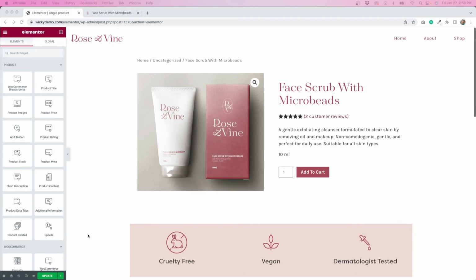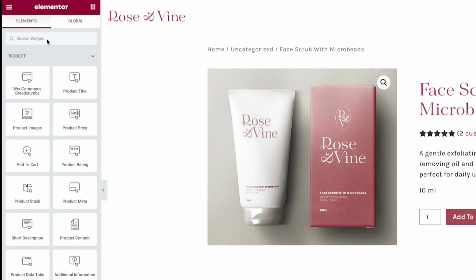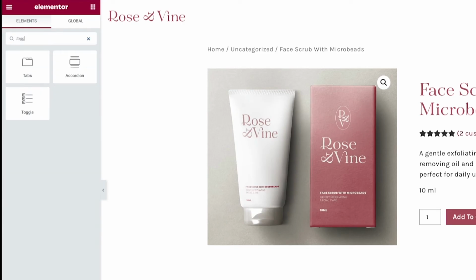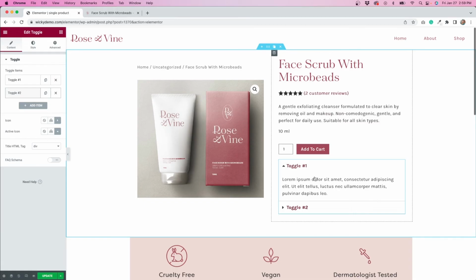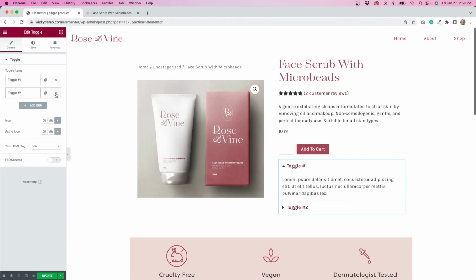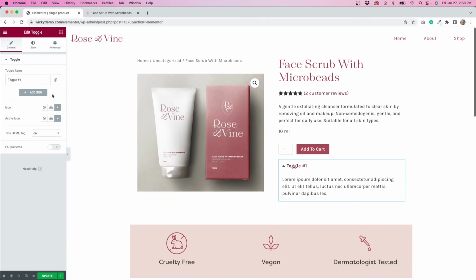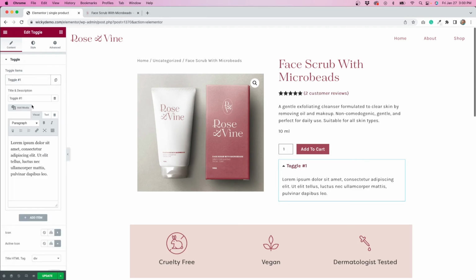I went ahead and added some ingredients to my products and now I'm back on my single product template in Elementor Pro. In order to get this to display, I need to add a widget to this product template. I'm going to add a toggle. So I'm going to go over here, search toggle, and then drag it over under this add to cart button. Now by default, this is the toggle that you're familiar with seeing if you've ever used Elementor. I'm going to get rid of this second toggle and then I'm going to go to toggle 1. I'm going to call this ingredients, but of course you can call it whatever you want.